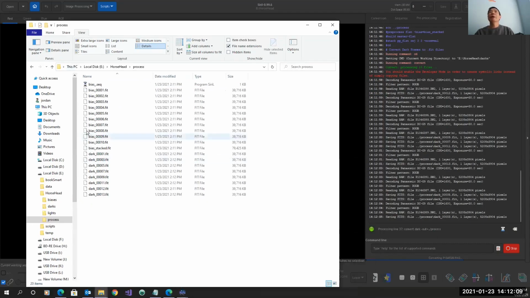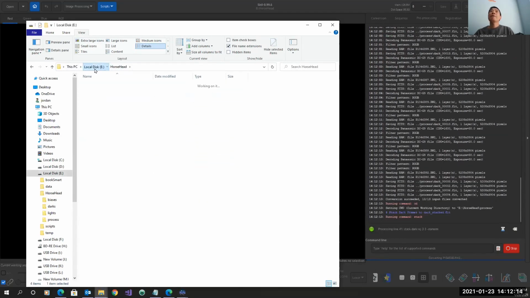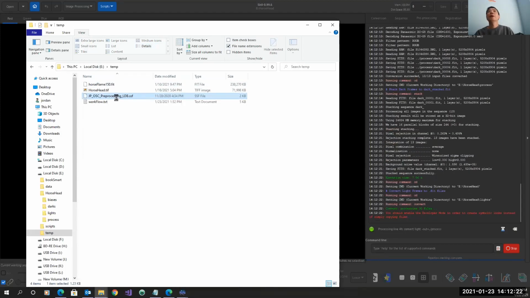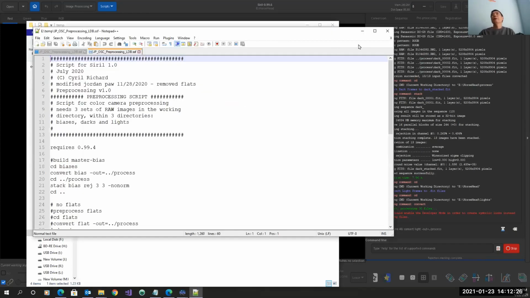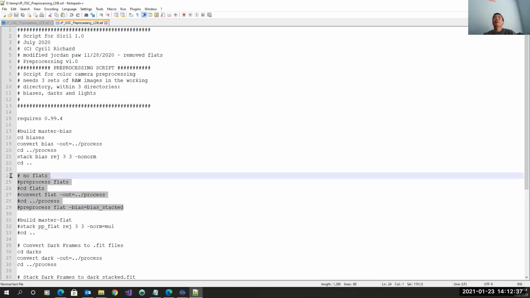Okay, so while that's going, let's take a look at how the script file looks like. Okay, so this is the script file. It was written by SIRIL Richard, the developer, I think the main developer for SIRIL. I modified it, and I removed the flats right here. So if you'll notice, it's just a text file.